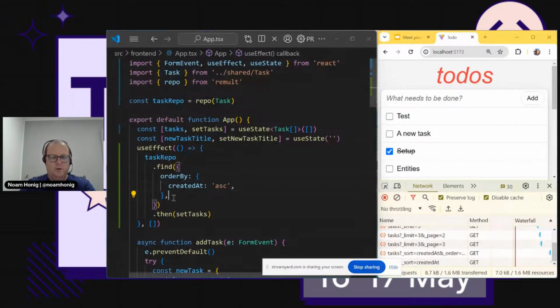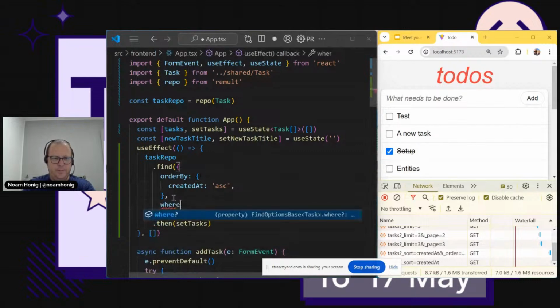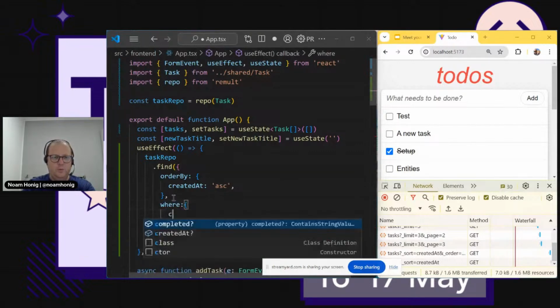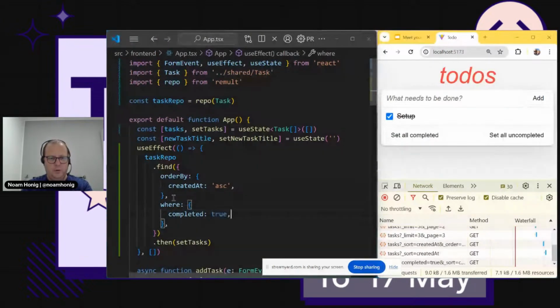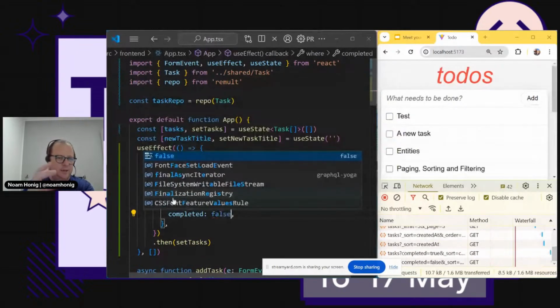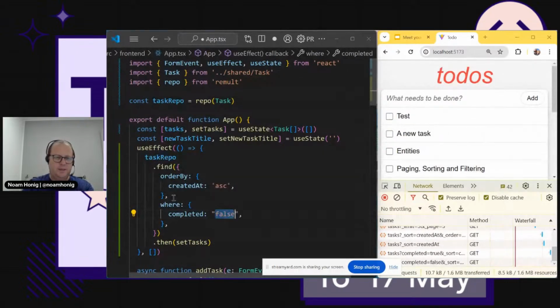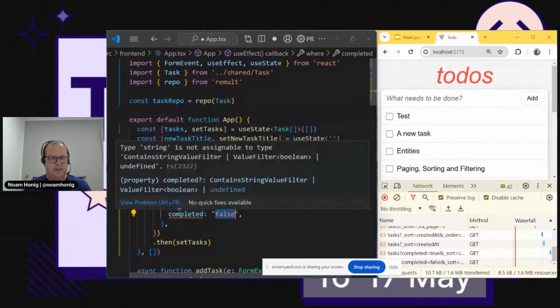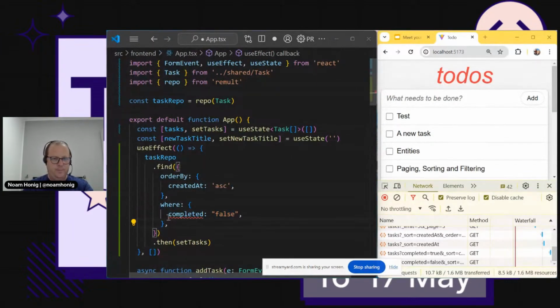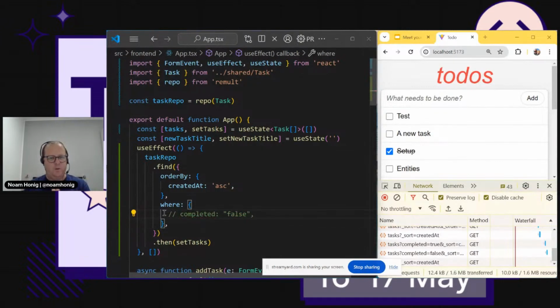We can also filter on the backend, saying where completed is true or false. And since we're sharing the type, we actually get end-to-end type safety. So if I'm going to make this a string, I will immediately get a TypeScript error that I cannot assign string to a Boolean. So with just these simple 5 decorators, I got a full stack query language.